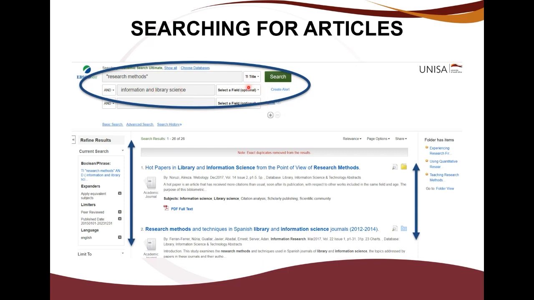I started using this as a keyword. So this Select a Field (optional) is your keyword. I started using this as a keyword and I got so many articles. But then I decided, give me research methods in the title. Give me all the articles that have research methods in the title. I don't mind if information and library science is in the subject field or in the abstract, but I want research methods as a hit in all the articles that I'm going to pick up. So you can change this using the drop-down menu to title, keyword, whatever, but I've decided I want all my articles to have research methods in the title.